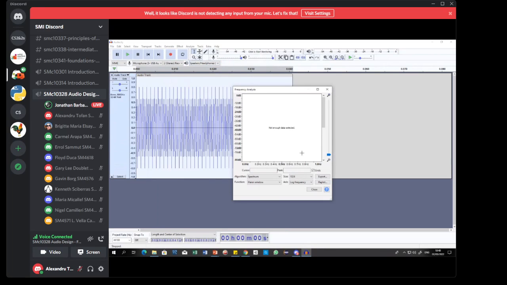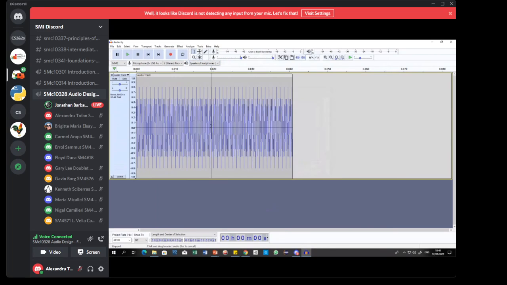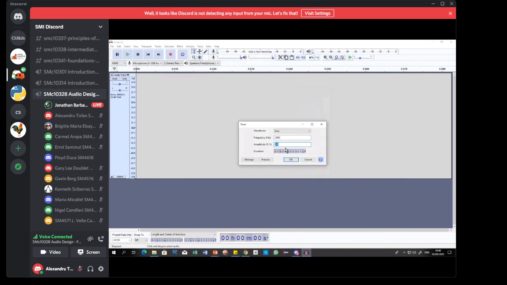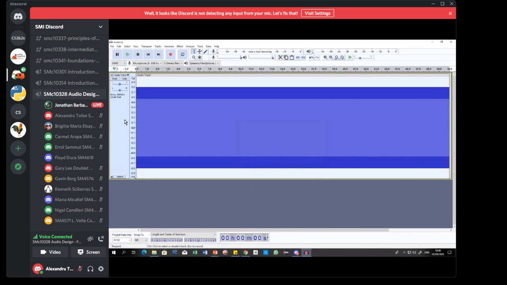Plot spectrum. Not enough. Well, I can treat. Let's get some more sounds. Generate tone 3000, duration... okay, let's give it 30 seconds. That should be enough.